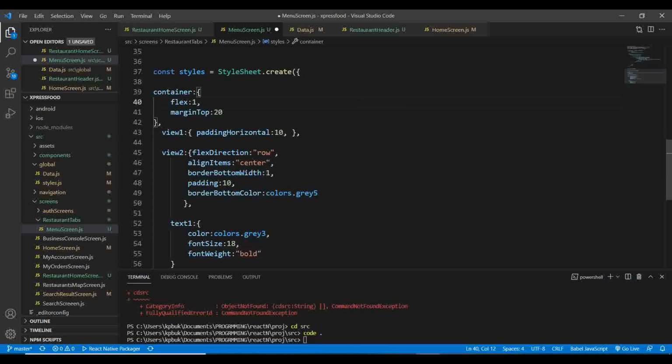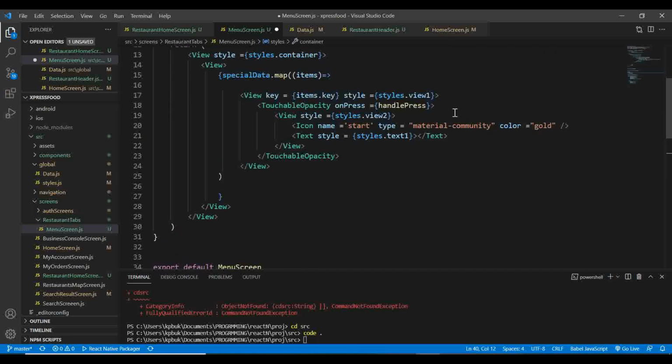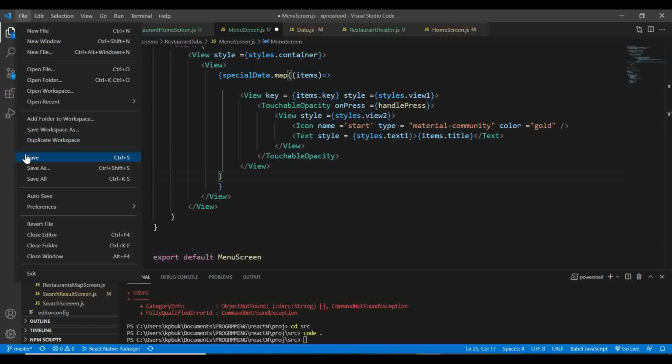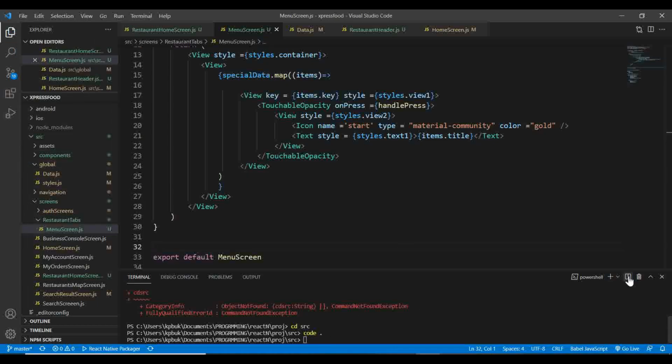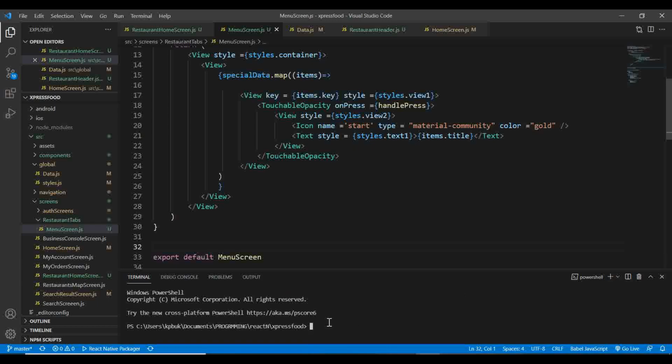We pass bold, then we can go back to our component. So inside the text we're going to pass some data dynamically. So I'm going to say items.title. So that's kind of it for this first part. I'm going to save this. I'm going to run my emulator, and let's see what happens. To run, npx react-native run-android.